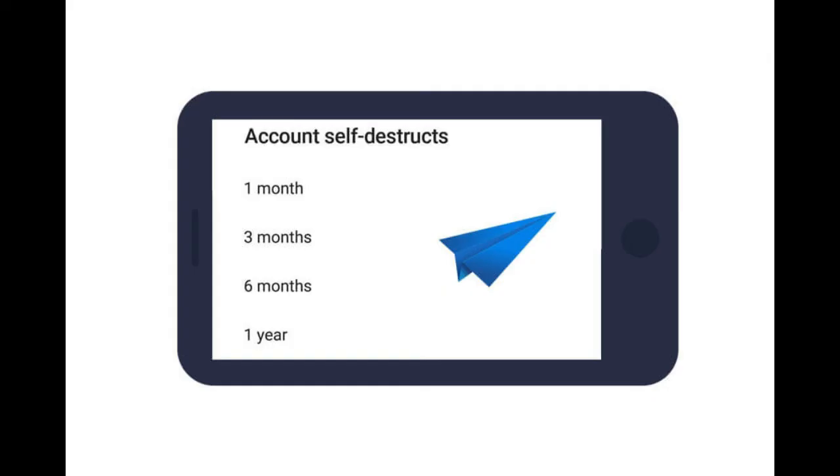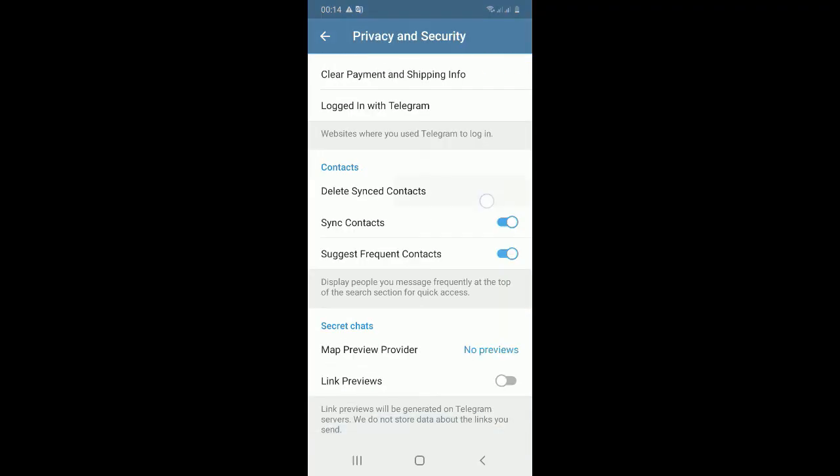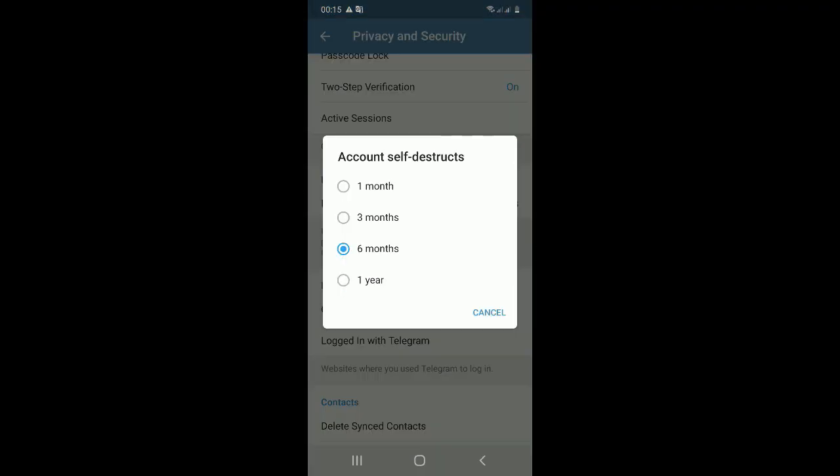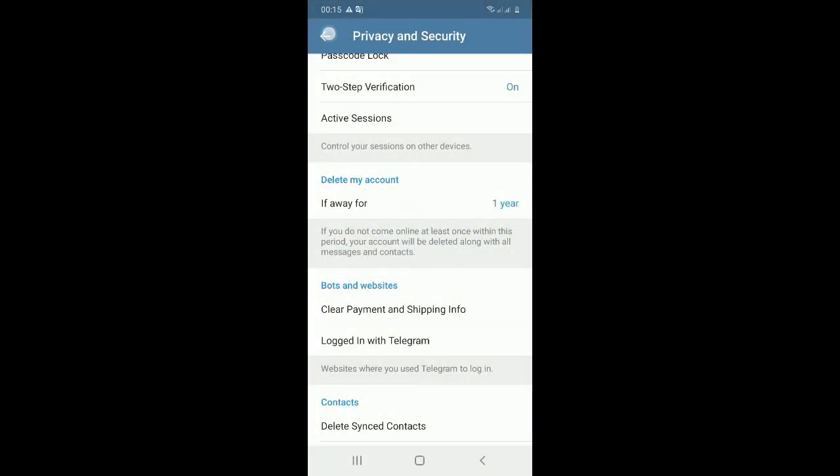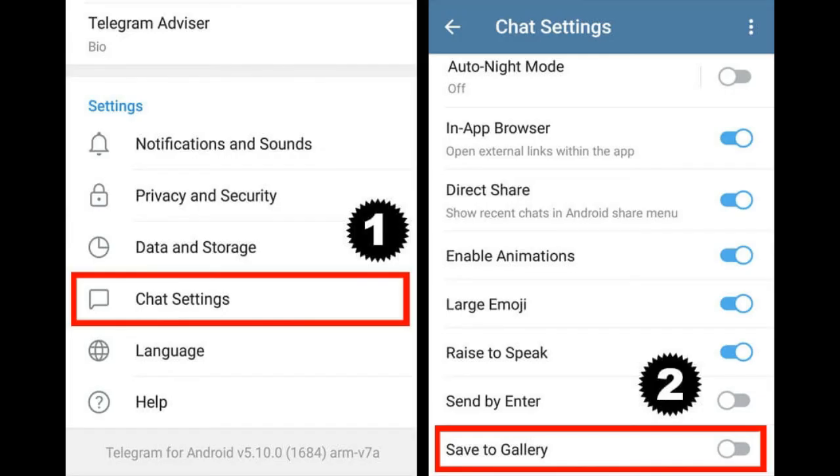Seven. Self-destruct account time. If you want to avoid using Telegram for a long time, notice that Telegram has a self-destruct feature for accounts. It means after a specific time your account will be removed if you don't use this app. This feature is set by default to 6 months, but you can change it to a maximum of 1 year and a minimum of 1 month.